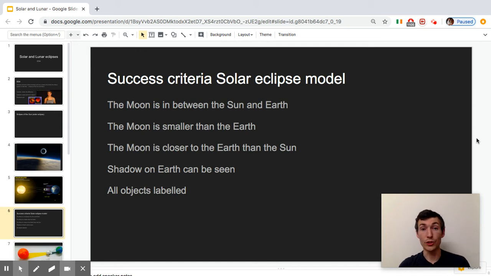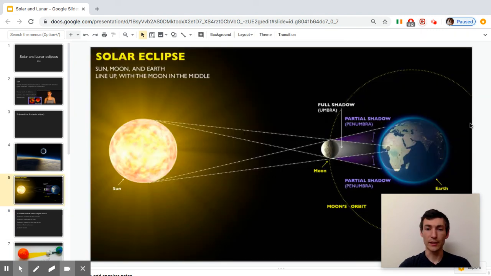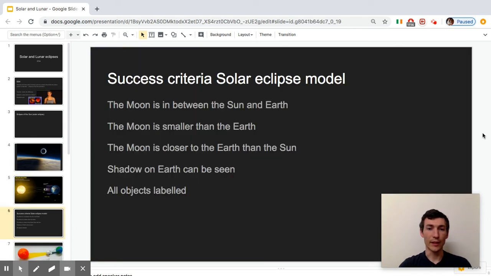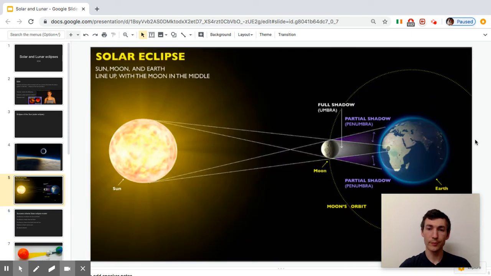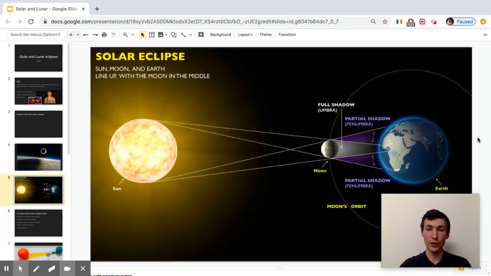Now, what I want you to have a go at is to make a model of a solar eclipse. And this is the success criteria that I want to see in your model. First of all, the moon should be definitely in between the sun and the Earth, just like this picture up here. Next, the moon is smaller than the Earth, so you want to make sure that for the model that you make, the moon is smaller than the Earth, like there. The moon is closer to the Earth than the sun, just like we have here.